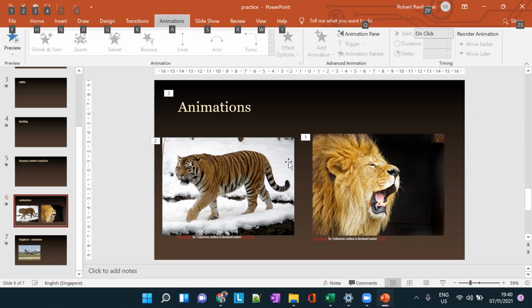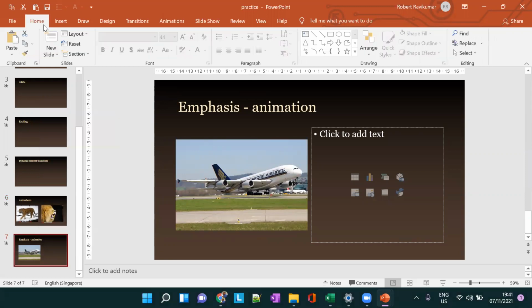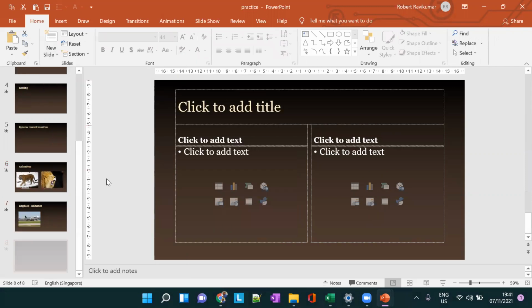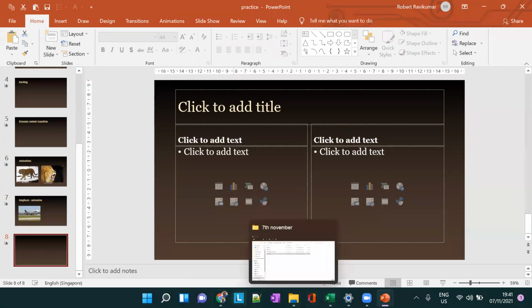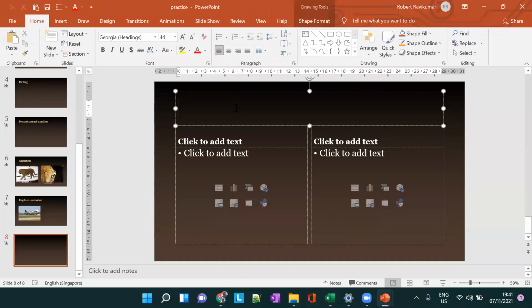Entrance adds an animation for how the object is added to the particular slide. Exit animation adds an animation for how to get the picture out of the slide. So this is the difference between entrance and exit. Okay, so let's create another slide and see the last type of animation, which is called motion paths.